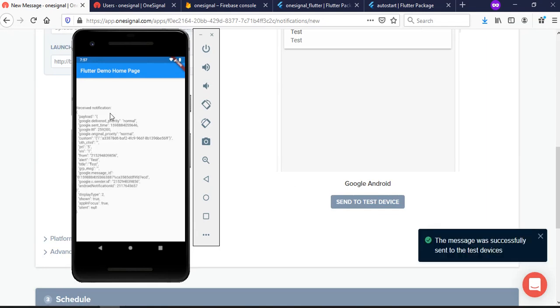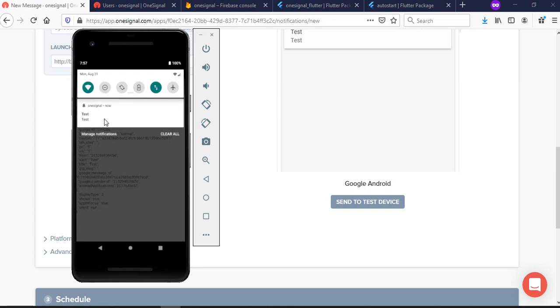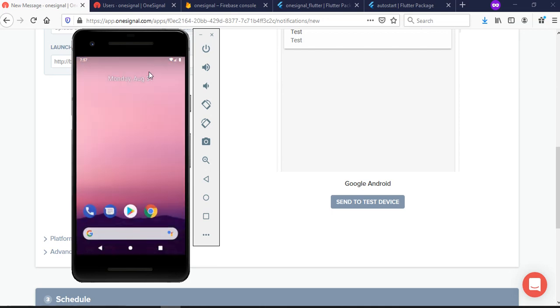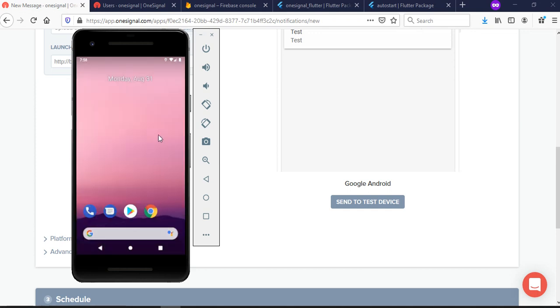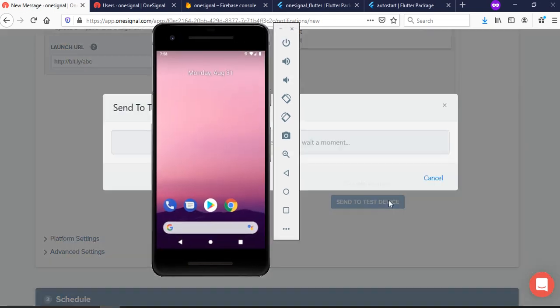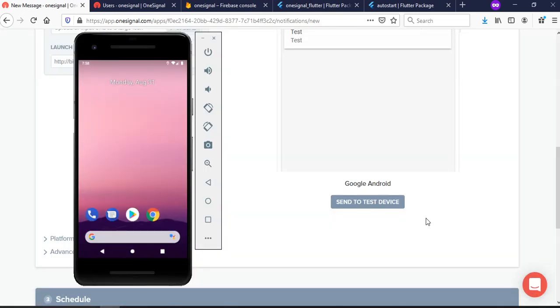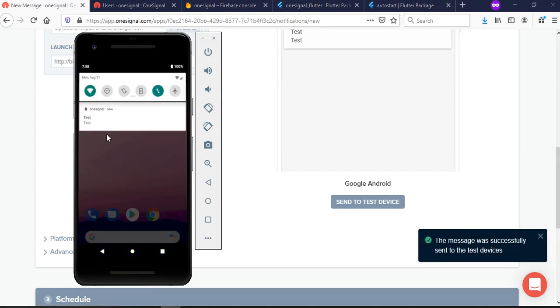See, we got the data here. See, and you can see the notification here. Also, let's check by closing the app. Close this one. Now you can see no apps here. So let's send the notification once again. Send. See, the notification came here.